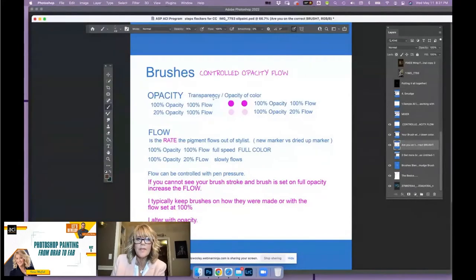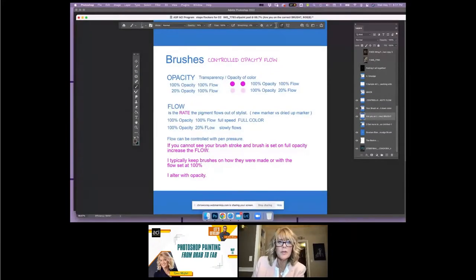Okay. The other thing on the brushes that you need to know is opacity and flow. So we all know what opacity is. Flow is almost the same thing, but you'll notice that if your opacity is 100% and 100% flow, it's an opaque color. If you are 20% opacity and 100% flow, it's a lower opacity. If it's 100% opacity and 20% flow, which is the opposite, it's the same color. So don't let all of this confuse you.